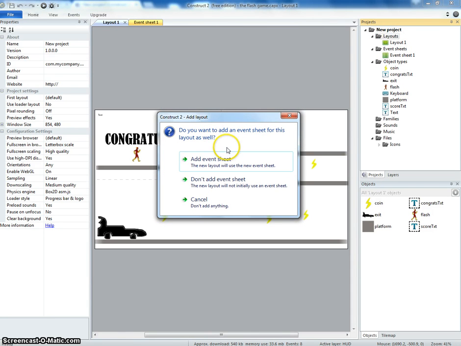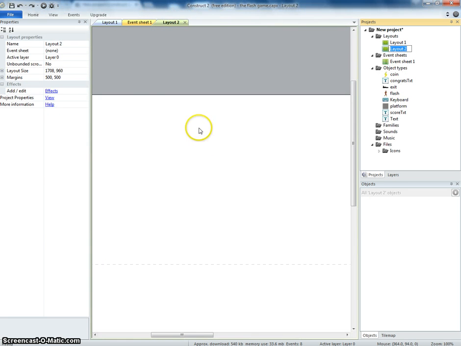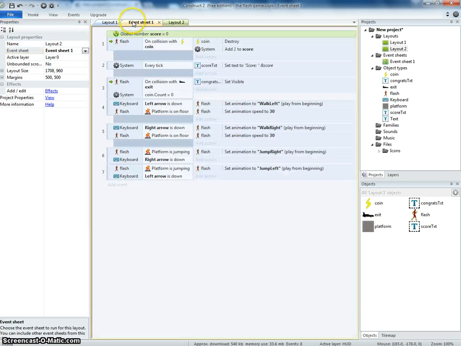Now it's going to give you a couple options. You could add a new event sheet, or you don't have to add an event sheet. It's up to you. I would suggest just using the event sheet from your level 1, and then you don't have to set up all of your events and everything again. But it's really up to you, depending on how you have your game set up. So I'm going to say don't add event sheet. So layout 2, right now it says event sheet none. I'm going to choose event sheet 1. Okay, so that's this event sheet here.